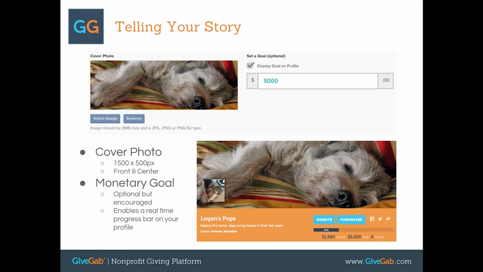So once we put in the basics, the next thing we're going to do is tell our story. This one is really the bulk of your profile. This is what's really going to speak about your organization to your donors. When you expand that tab, add your story, you're going to have some options there. The first option you see is going to be a cover photo.